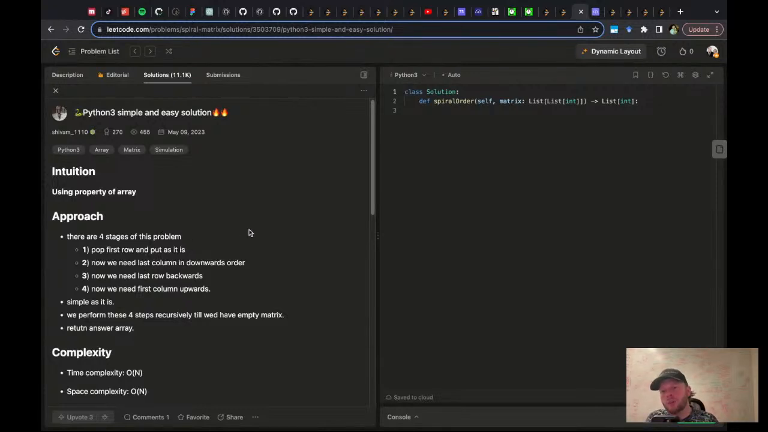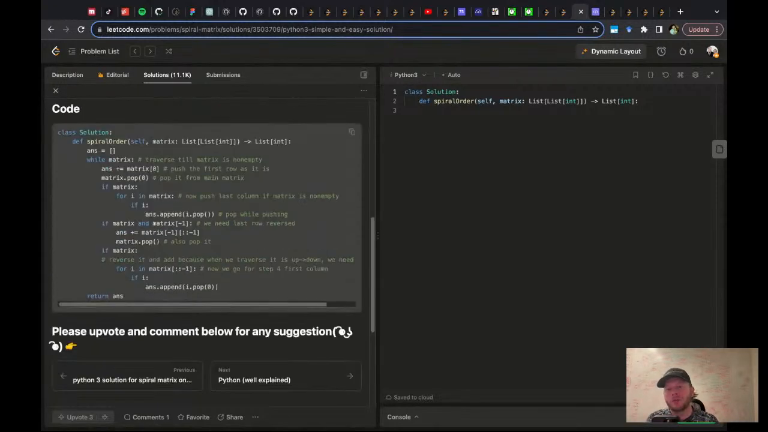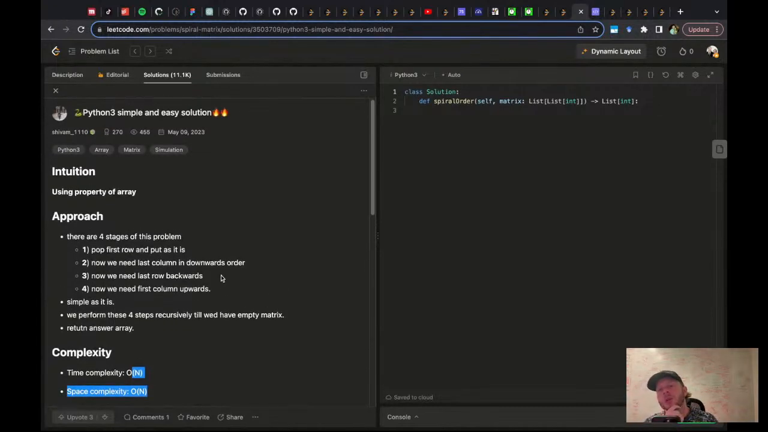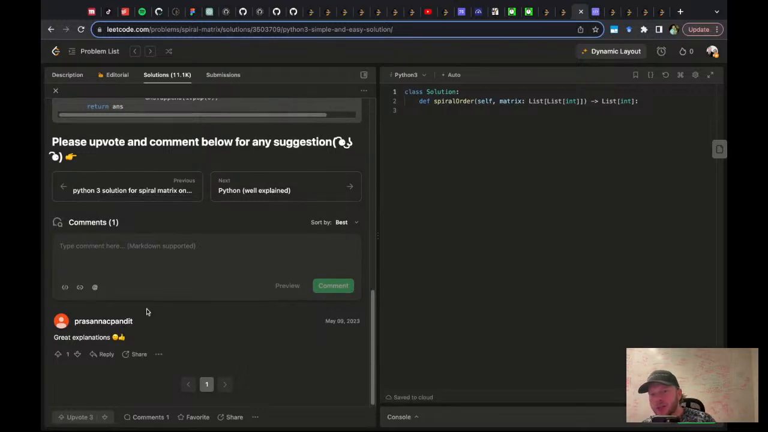Four stages of the problem. Pop first row and put it as it is. What? O(n). Yeah, right? I'm not even sure why I need the space complexity. Yeah, I think it was. I'm being slow. Sorry. This has a bit of recursion here.